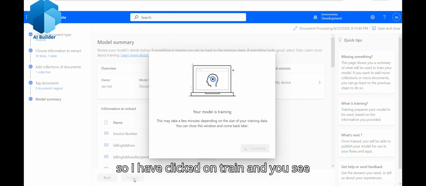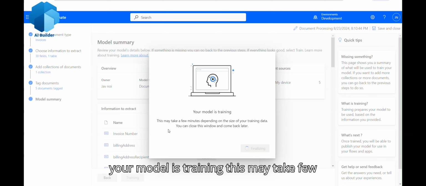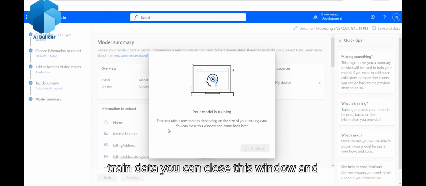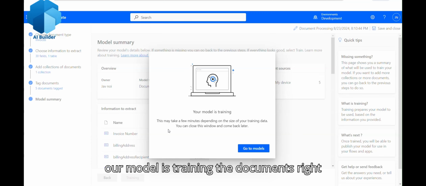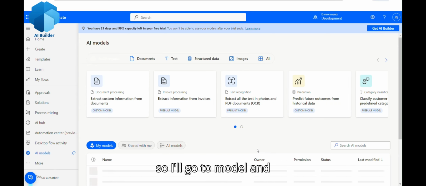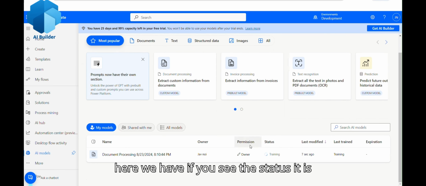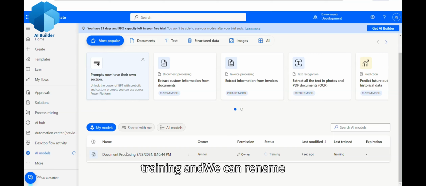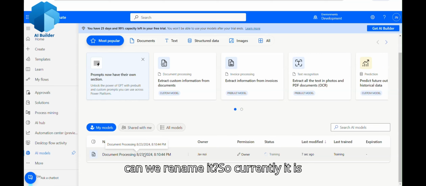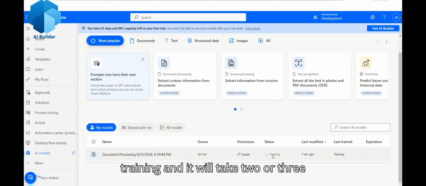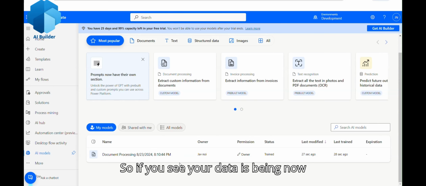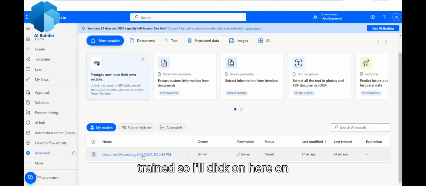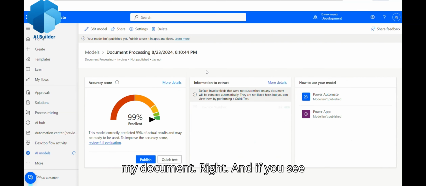So I have clicked on train, and you see your model is training. This may take a few minutes depending on the size of your training data. You can close this window and come back later. So basically, currently our model is training on the documents, right? So I'll go to model, and here if you see the status, it is training, and we can rename this also. You can try it on your own. How can we rename it? So currently it is training, and it will take 2 or 3 minutes to train on all the documents. So if you see, your data is now being trained. So I'll click here on my document, right?